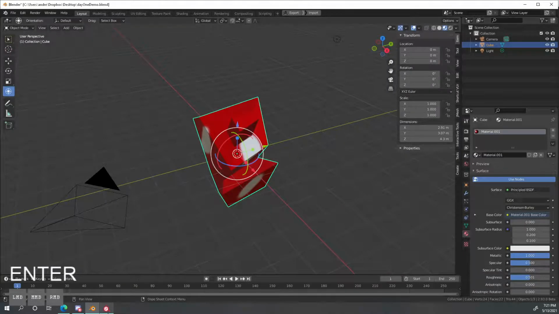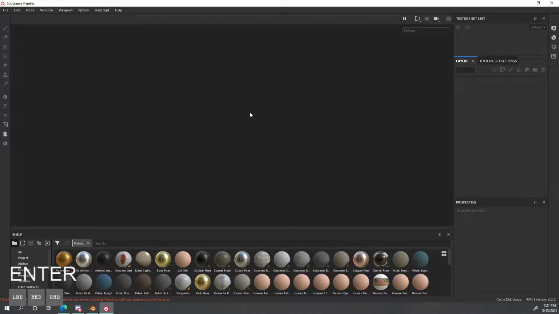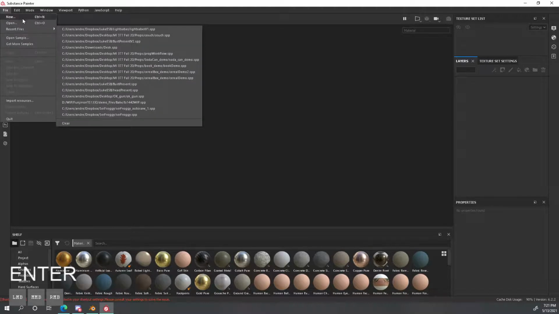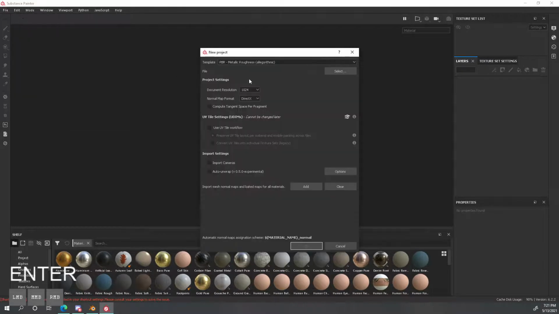And then let's open up Substance Painter. Substance Painter does just painting, whereas Blender does everything. Substance Painter does one thing, and it does it super well. We're almost done with this little demo today. So we're going to go up to New in Substance Painter.